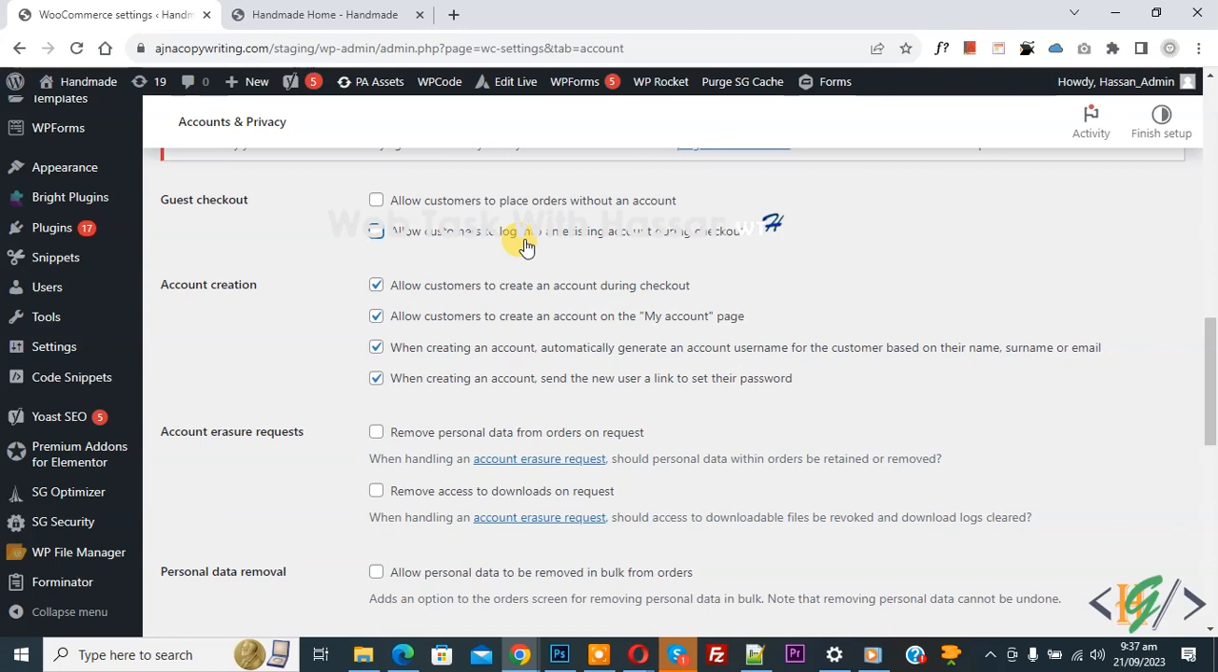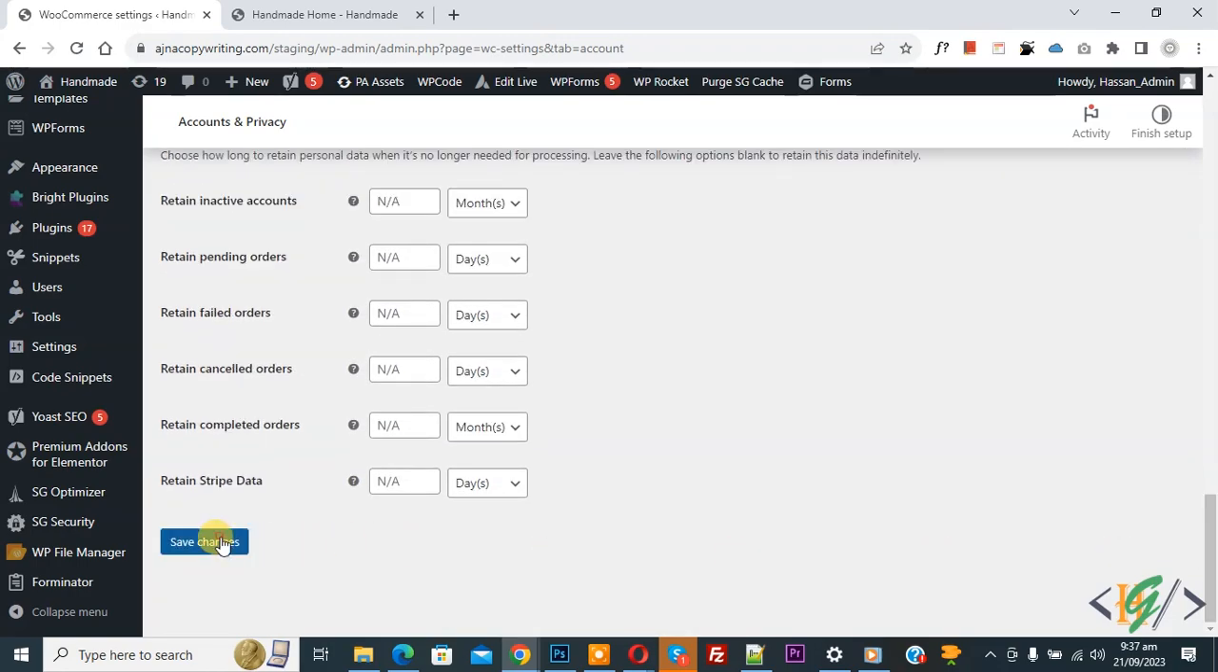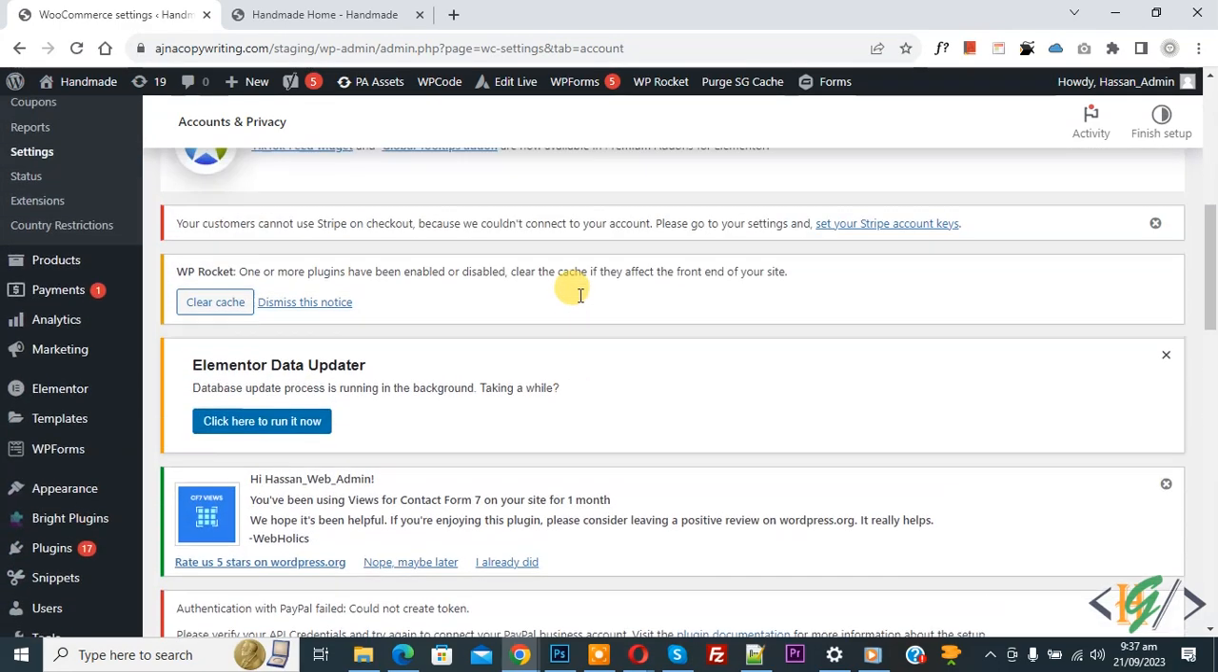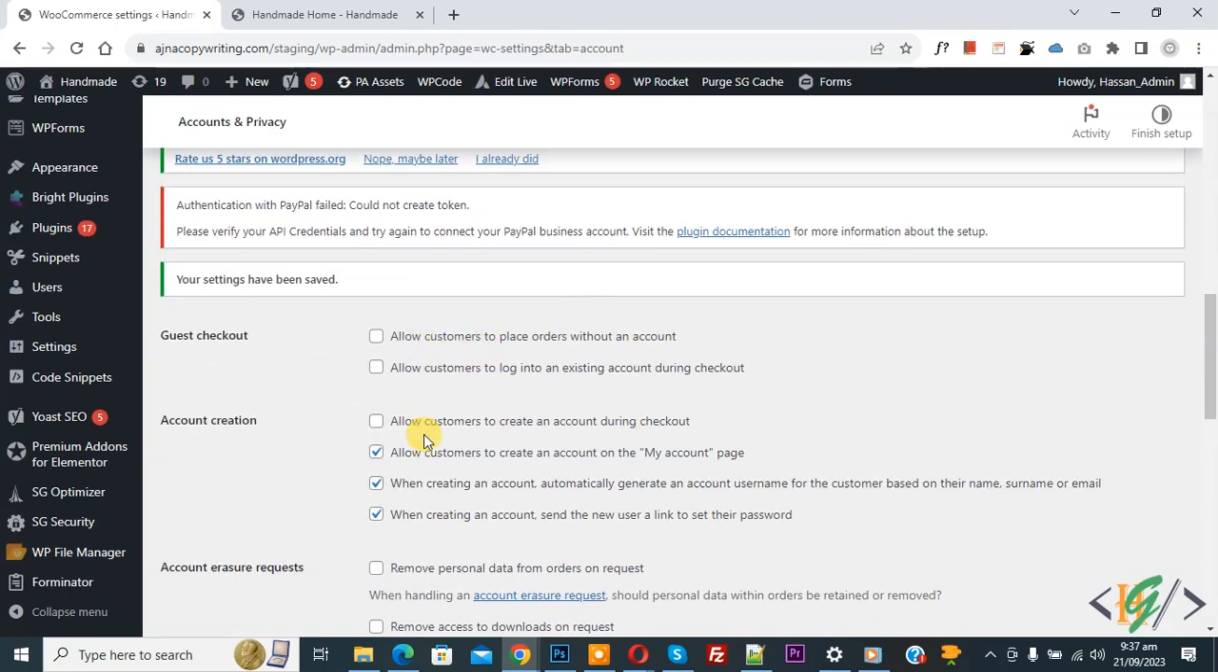Allow customer to log into an existing account during checkout. Also you see account creation. Allow customer to create an account during checkout. So disable this option. Now scroll down, click on save changes. Now setting saved. So we disable these three options.